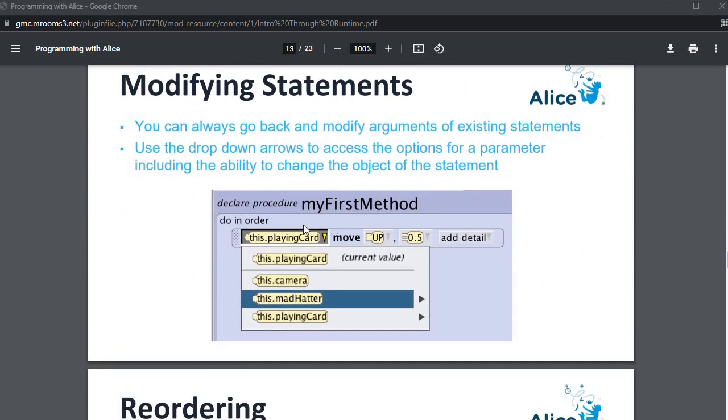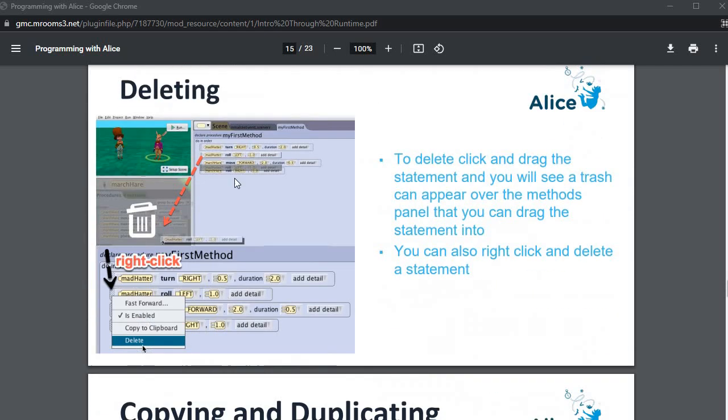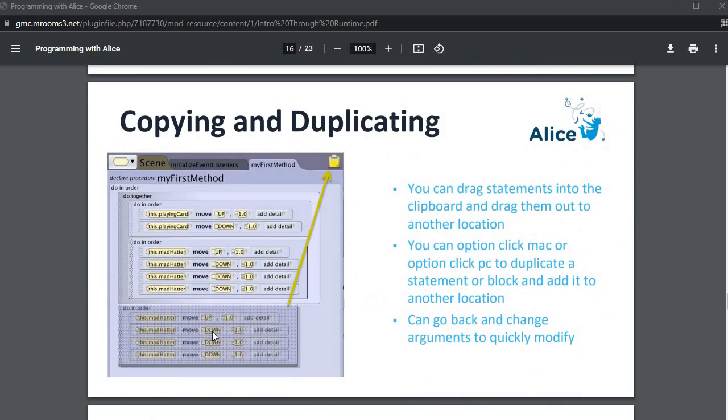Modifying the statements, that's where once you put the statement up there, then you can go in and change some of these different aspects. Notice they're all with this yellow background, the parts that you could change. Reordering, we've already talked about. Deleting them. So basically, it's just saying that you have pretty much complete control.